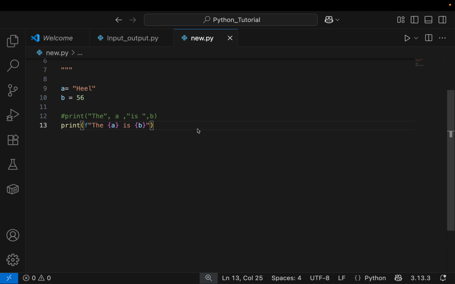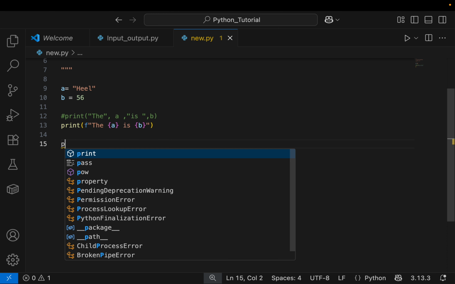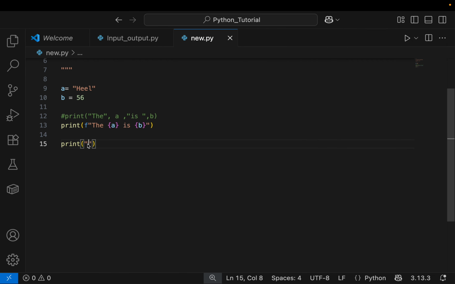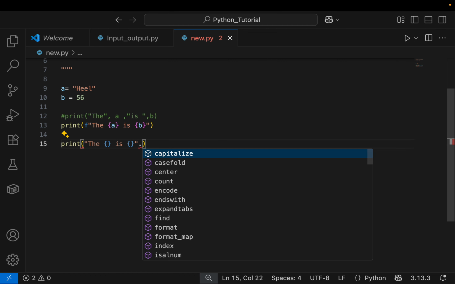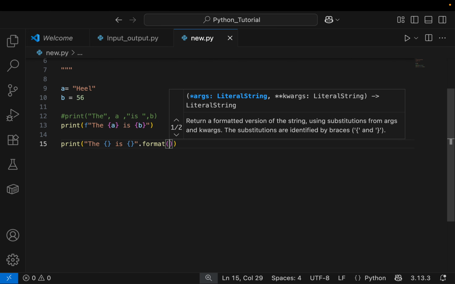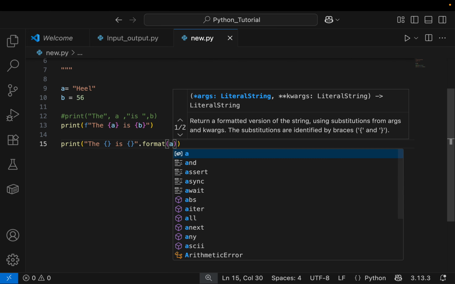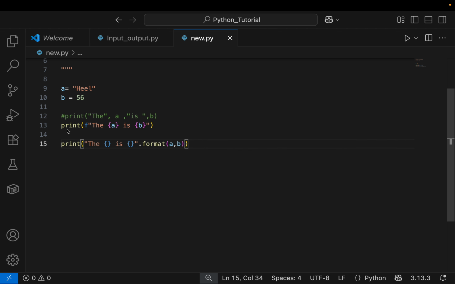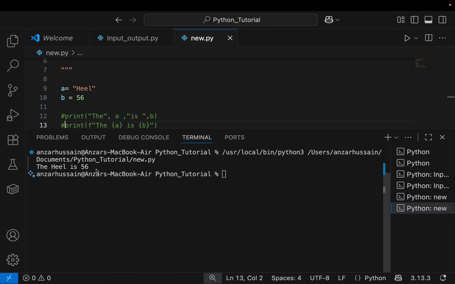Now one more way is there, and that way is called formatting. I can say it like this: print, and here I have to pass the message. Now we need a here, so I will say braces, is, we need variable b, I say braces, right? After the double quotes you have to use format, and in format you'll be passing the values of a and b. I will say a comma b, meaning whatever value is in a will be placed in the first curly braces, and whatever value is in b will be placed in the second curly braces, right? So let me comment this line again, and if I execute it, again you get the same output, the heal is 56, right?